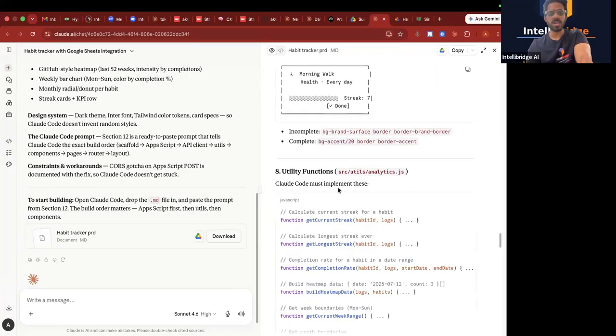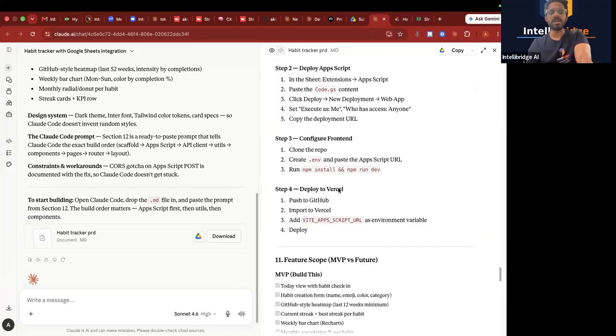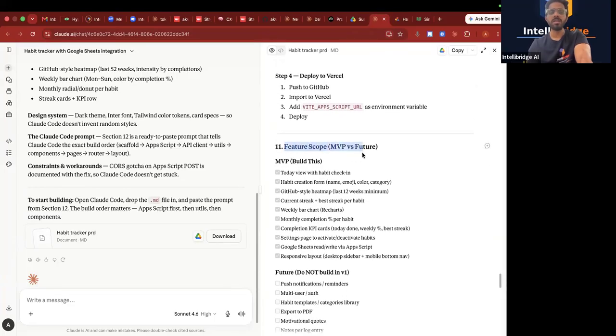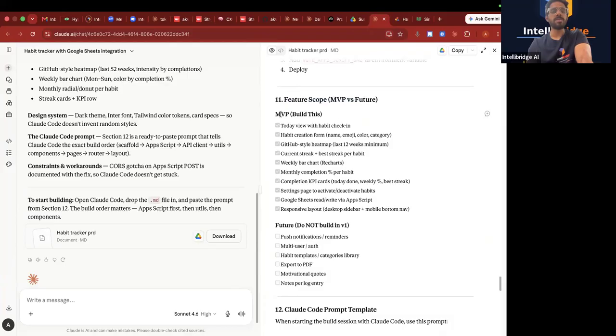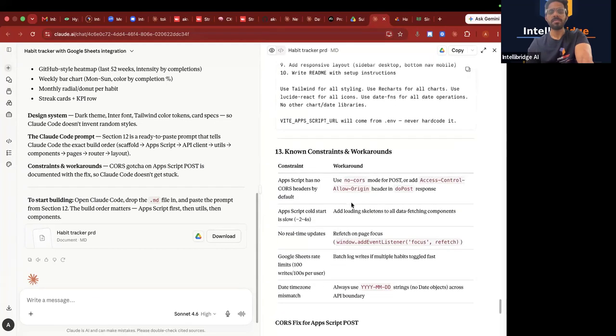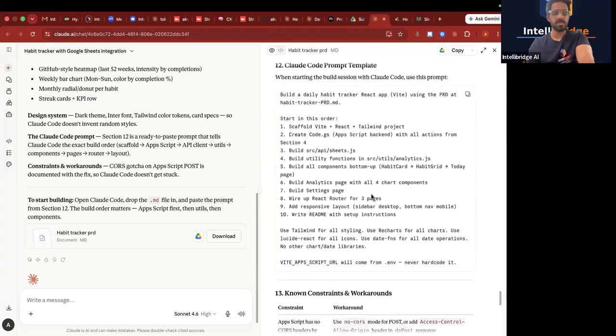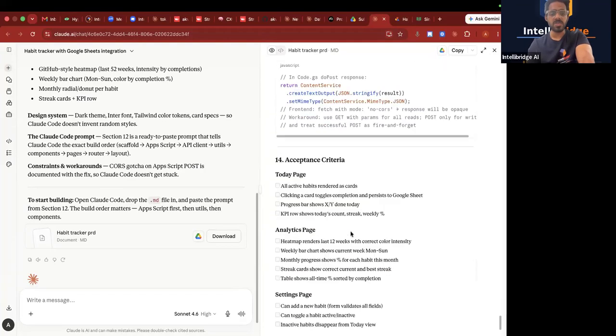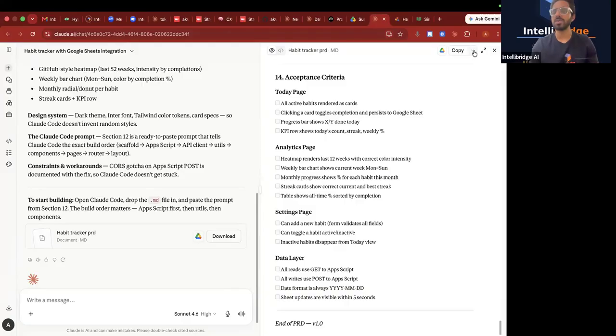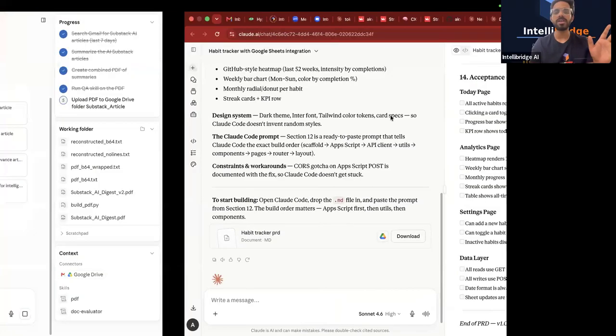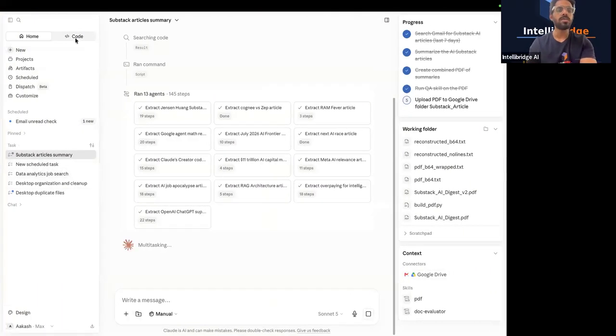So it gave me all of that structured, created a PRD, and it gives me the feature scope as well. This is the MVP. MVP is the minimum viable product. We are only going to build these, not those. Then it gives me the Claude Code prompt as well, what I should give as a prompt. Then constraints as well, everything is there. So what I'll do is I'll go and download it as an MD file. Download it as an MD. Go to Claude Code.